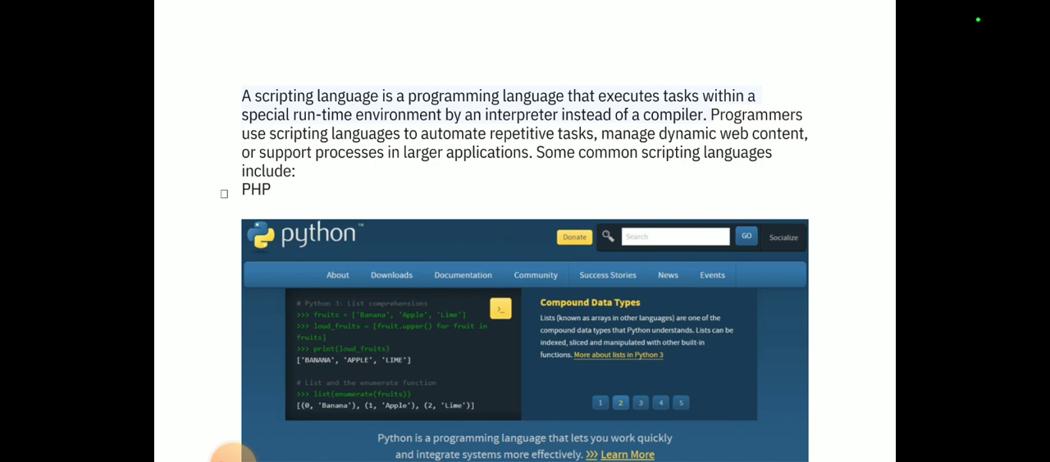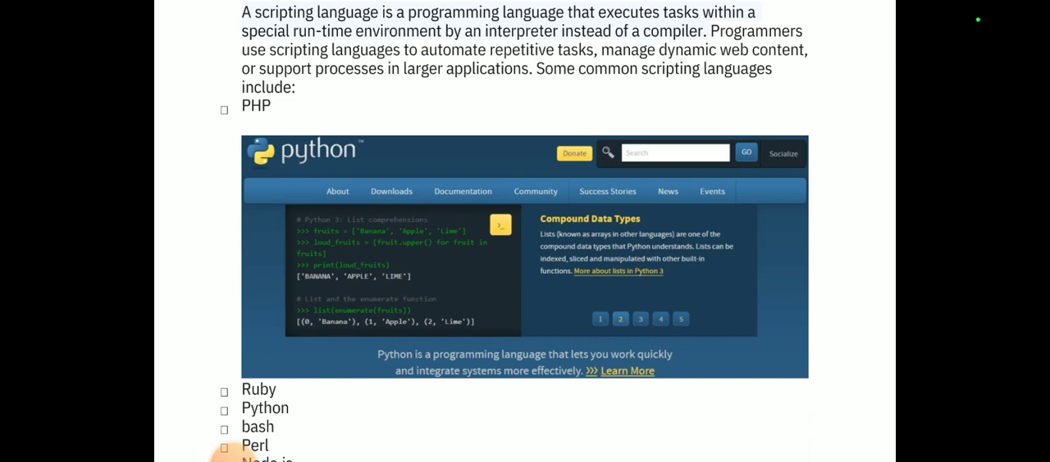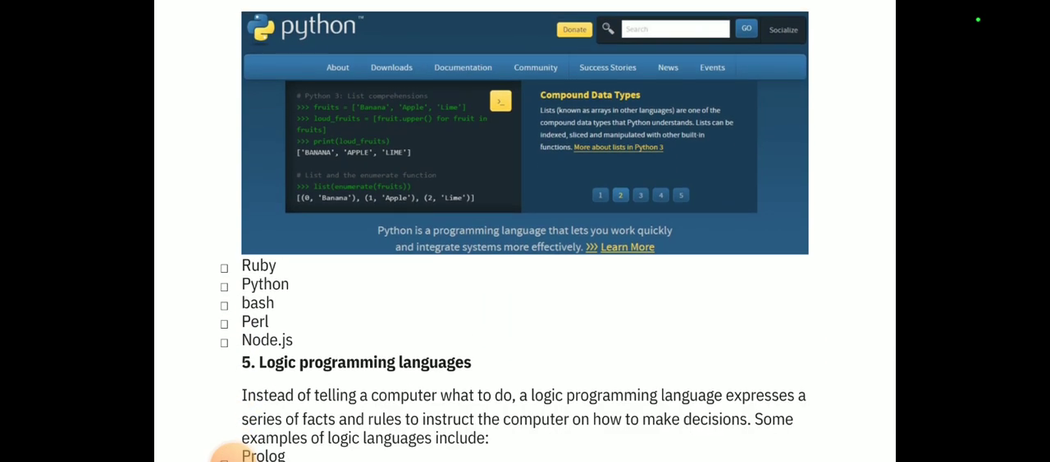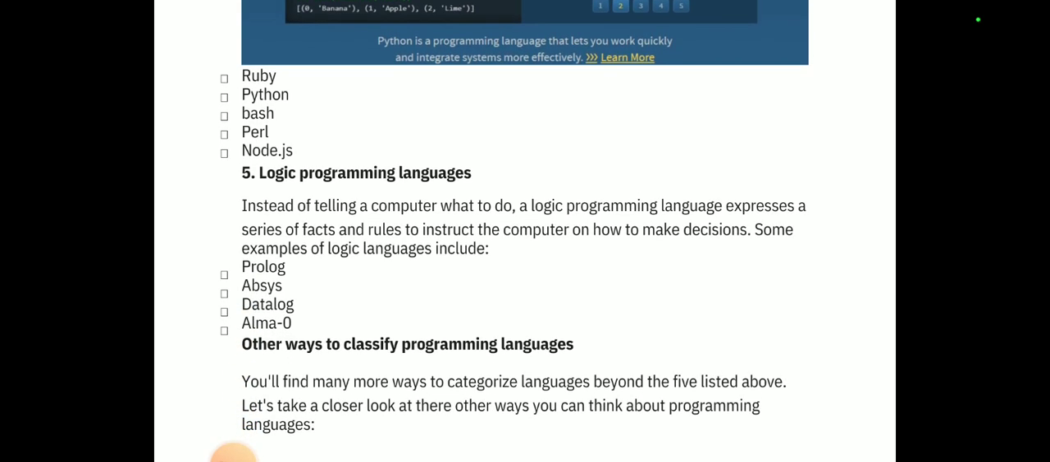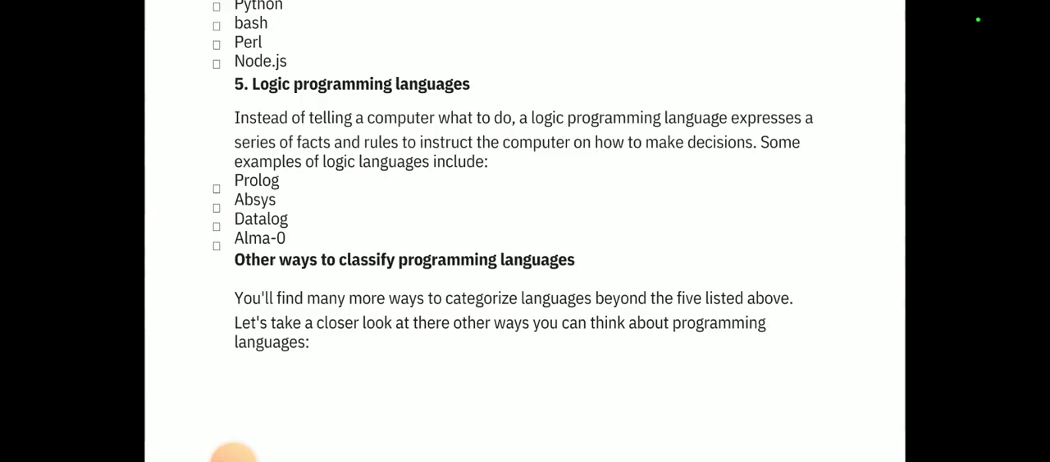Some common scripting languages include R, PHP, Ruby, Python, Bash, Perl, Node.js. Number 5 is logic programming languages.